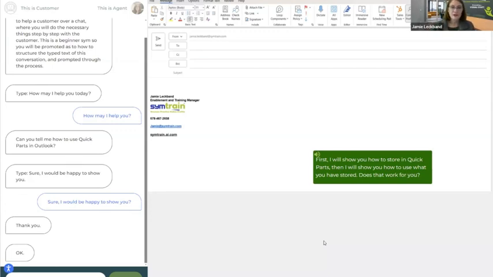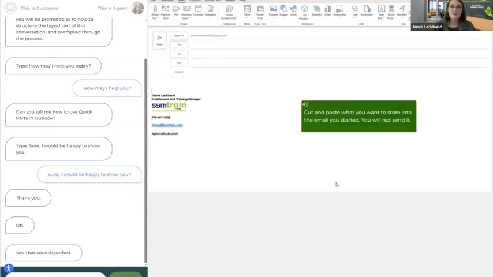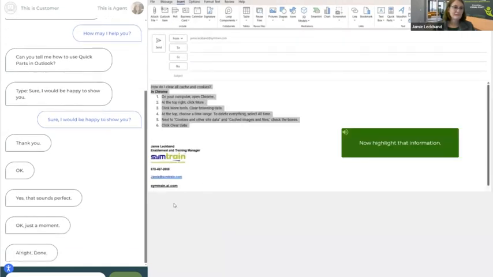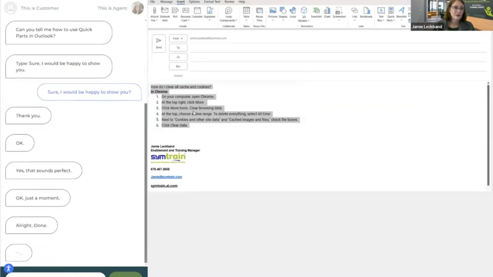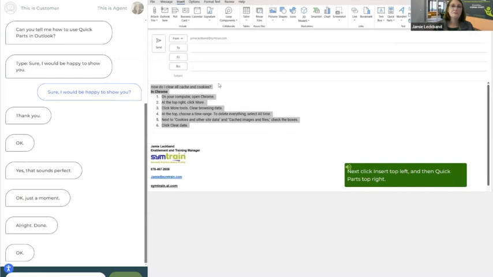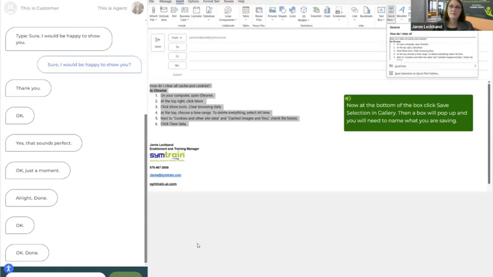All right, so I'm learning what I need to do. Cut and paste what you want to store into the email you started. You will not send it. Now highlight that information. Next, click Insert top left and then Quick Parts top right. Right, so as I'm going through in the simulation, it's doing each part. Now at the bottom of the box, click Save Selection in Gallery. Then a box will pop up and you will need to name what you are saving.